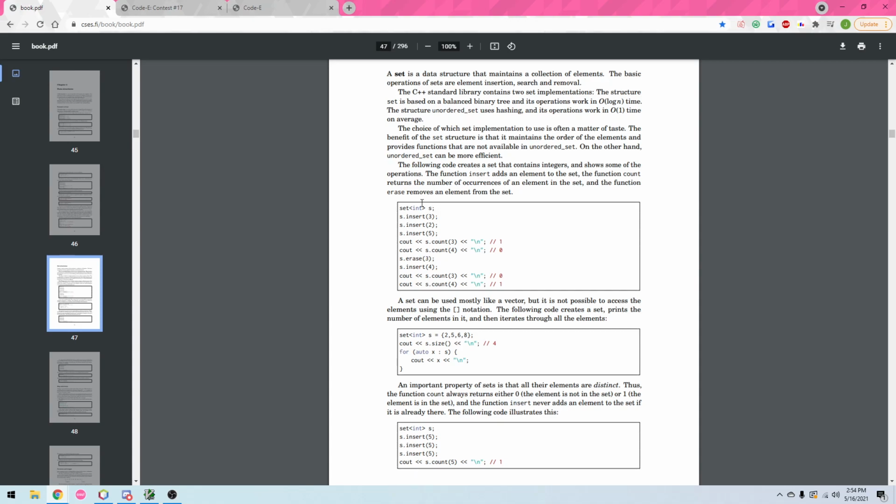If we look at the example they give us, they show us how to initialize a set, which is basically the same thing as a vector, except you replace the vector part with set. The way you're going to initialize all these data structures is you put the type of data structure you want, then your data type inside these angle brackets, and then your variable name after.